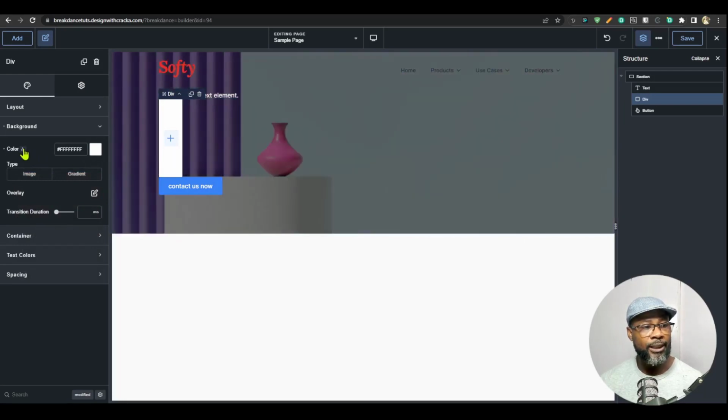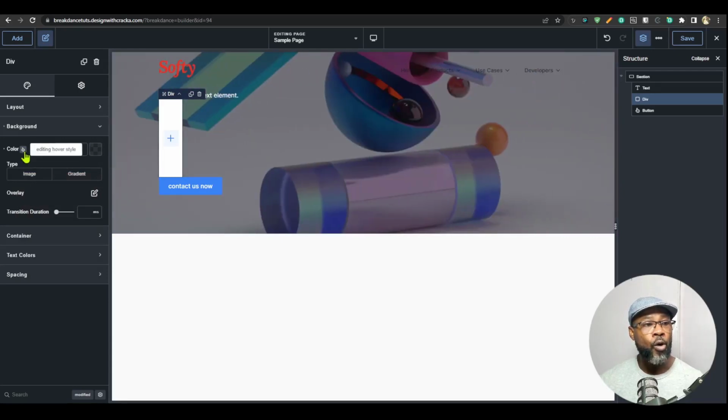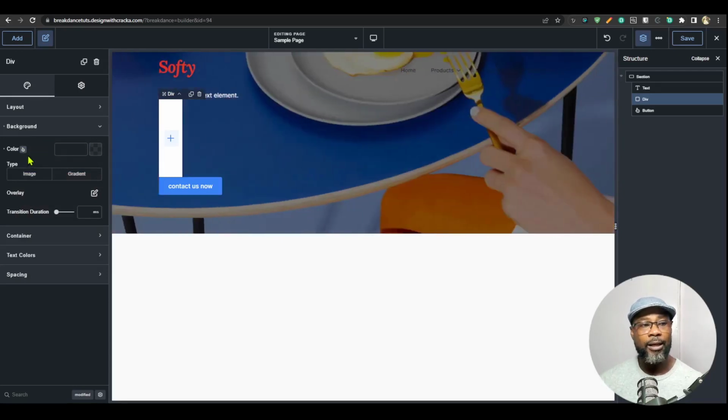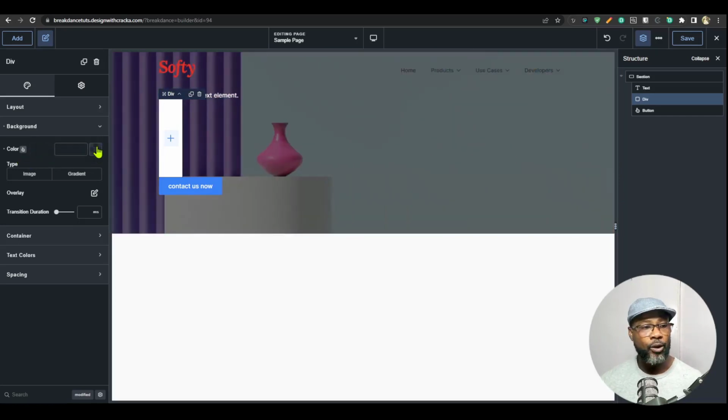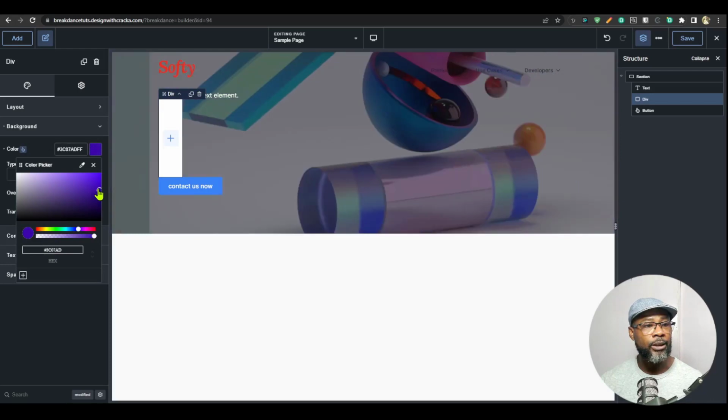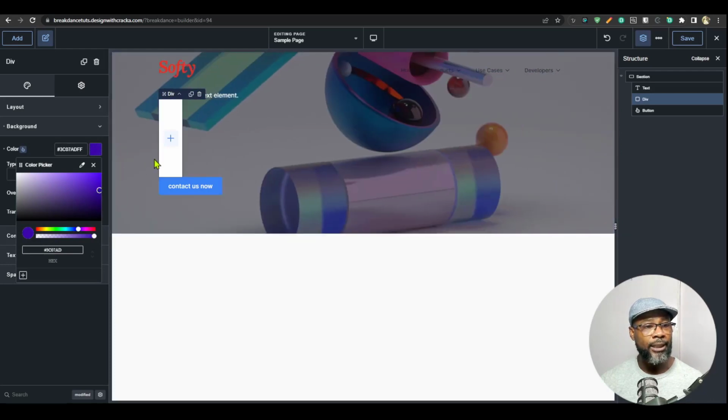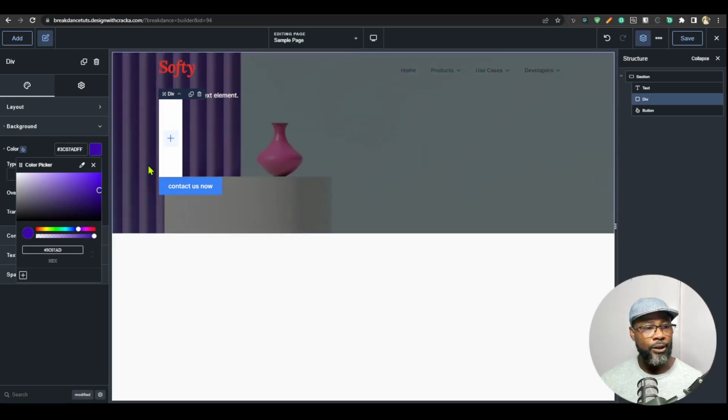I can come here and you see there is a hover effect. Once you click that, you are currently editing the hover effect for that specific element. Now the beautiful thing is that it doesn't activate hover for everything. So I can come here and change this. If I hover on it, you can see that it changes.